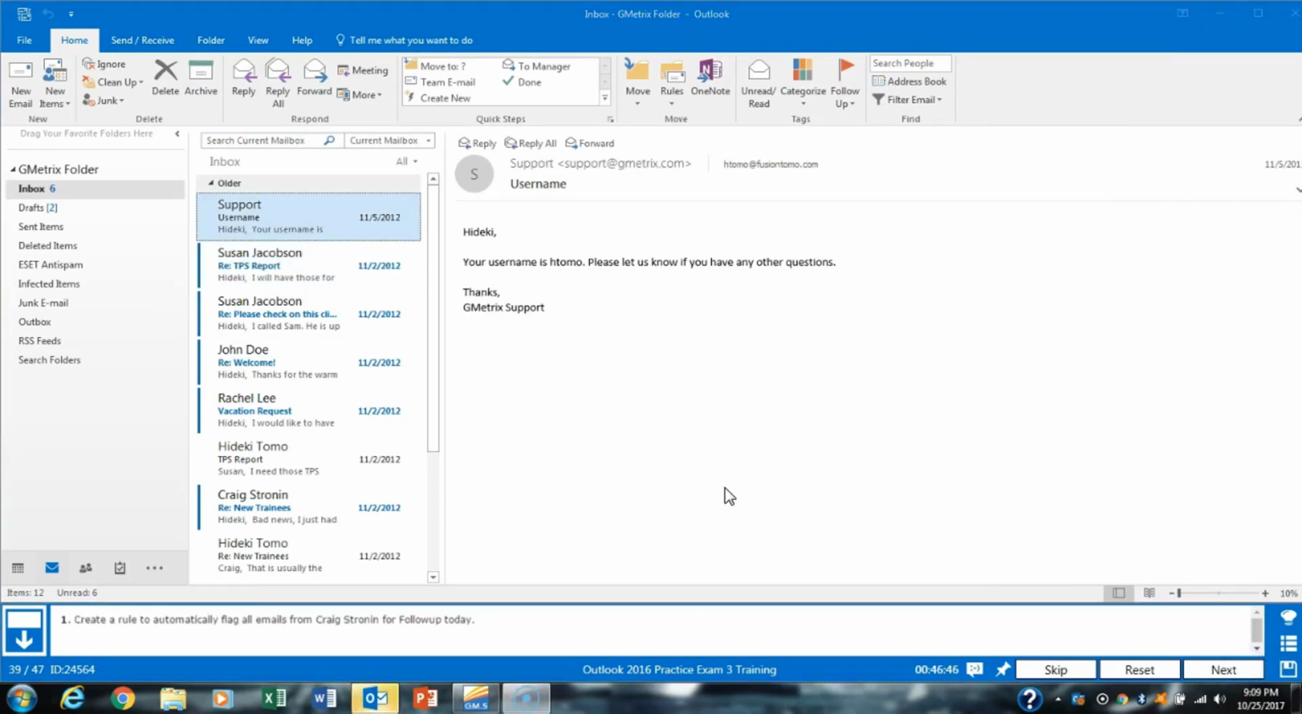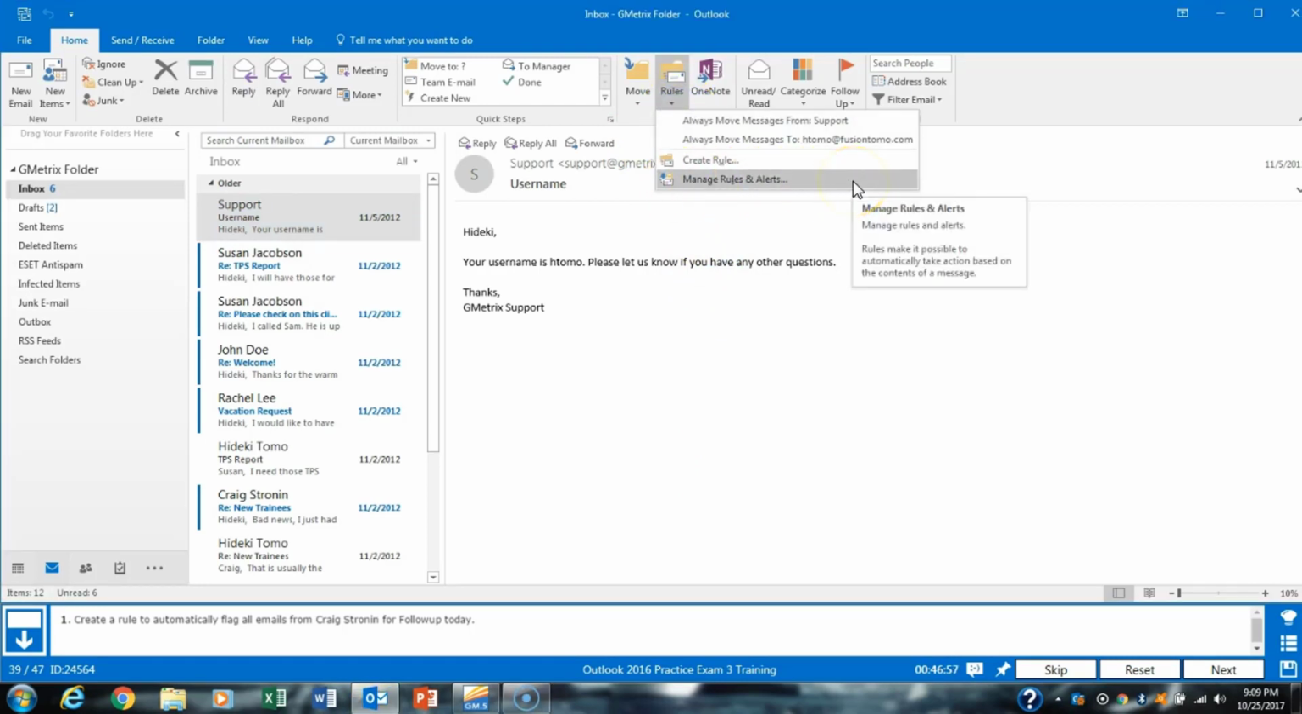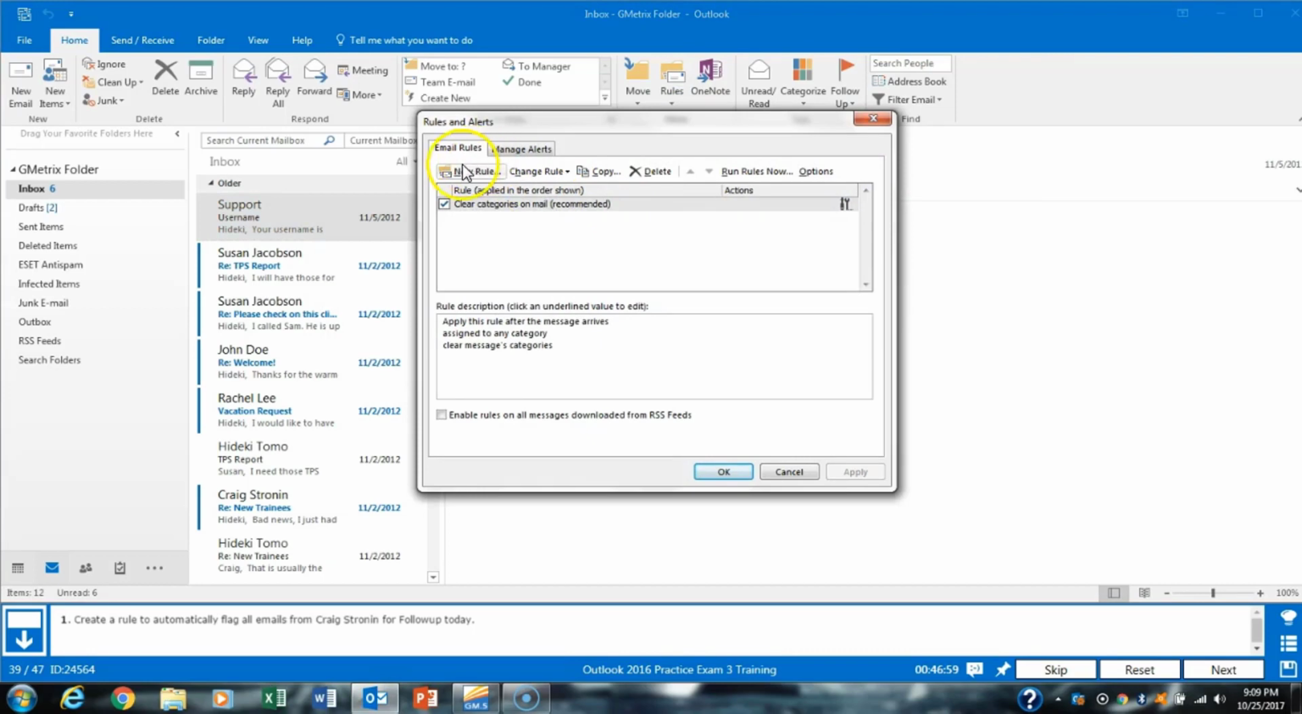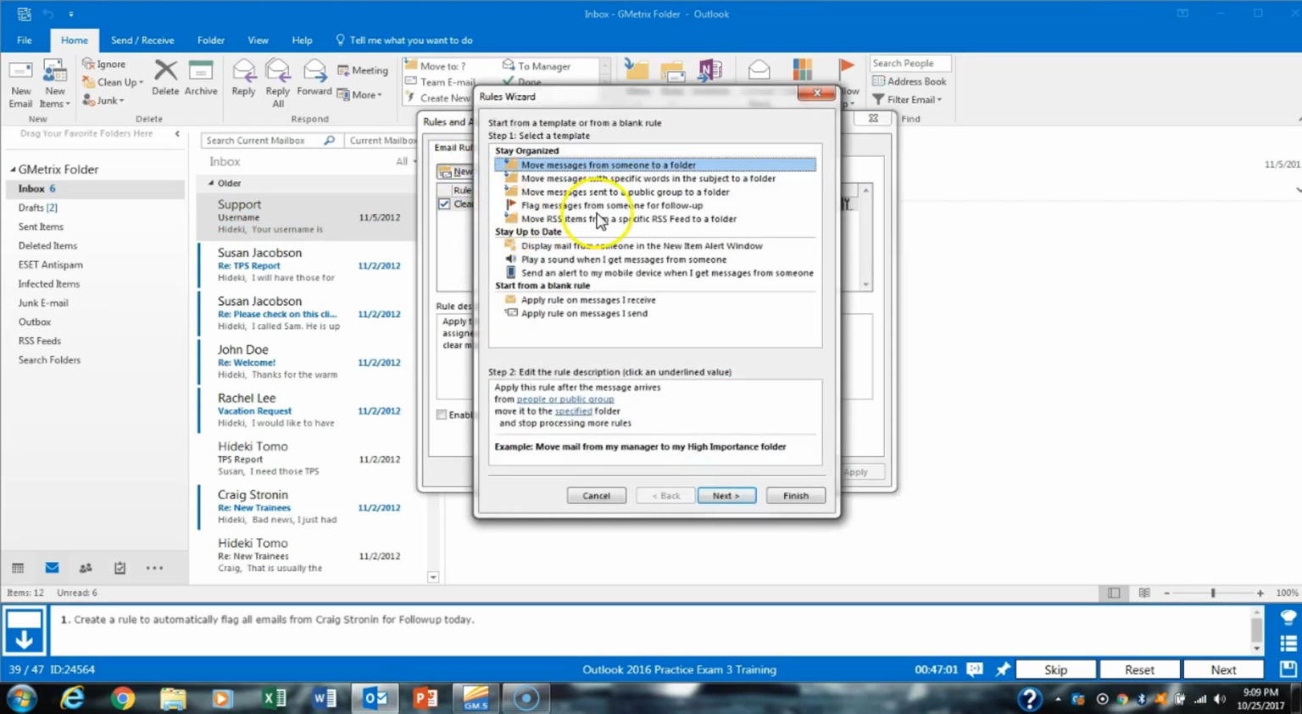Task 39 asks us to go ahead and create a rule to automatically flag emails from Craig Stronin as a follow-up for today. So we're on our Home tab at the top. We're in the Move group. We'll click the Rules drop-down. We'll click Manage Rules and Alerts. From here, we'll click New Rule. We'll click Flag Messages from Someone for follow-up.